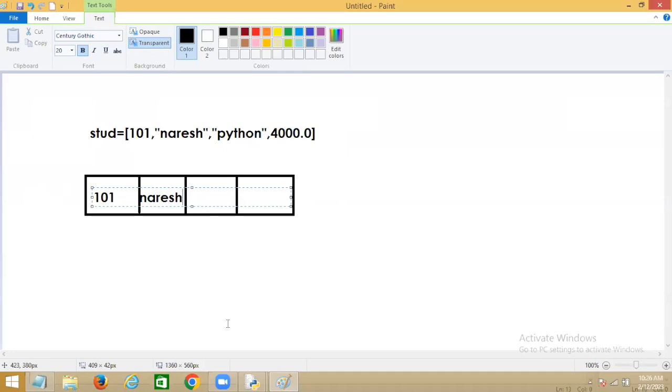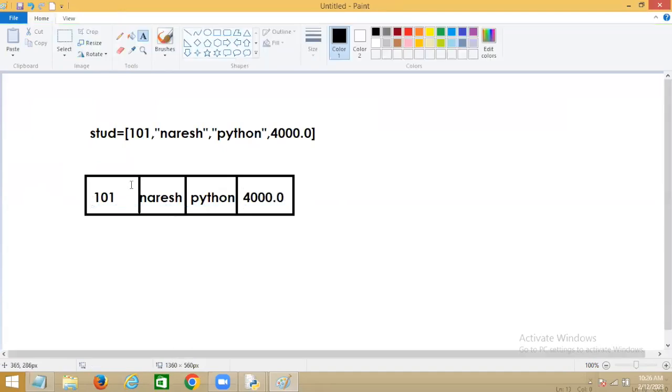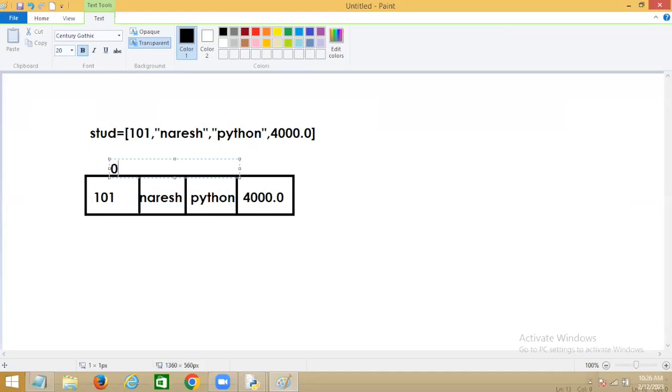What is the third value here? Course, and this is Python. Then what is the fourth value here? 4000. But how are these values identified? With an index. You can say this is 0, 1, and this is 2. Okay, 0, 1, 2. And this index is what here? 3. Right? 0, 1, 2, and 3.